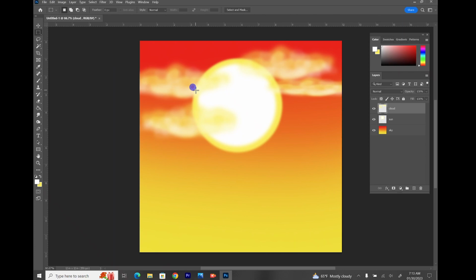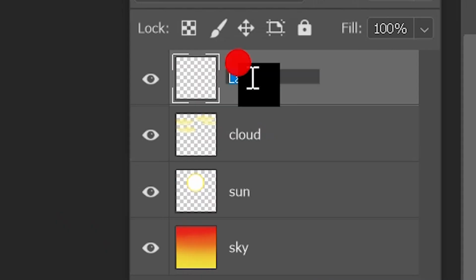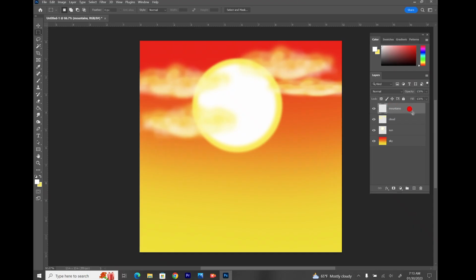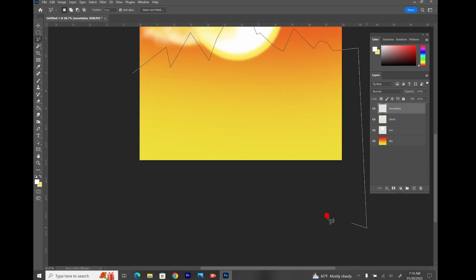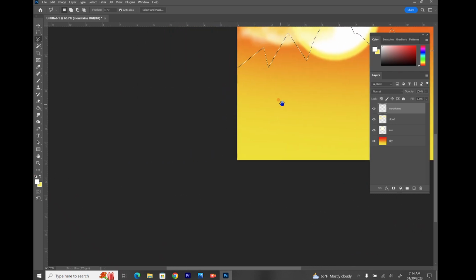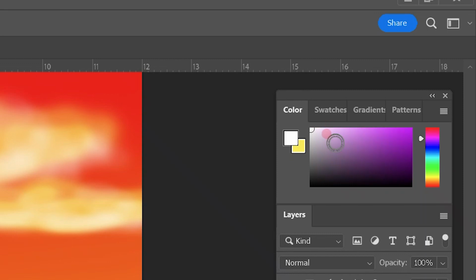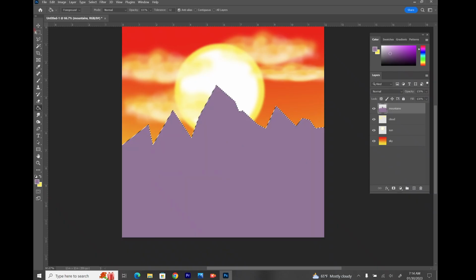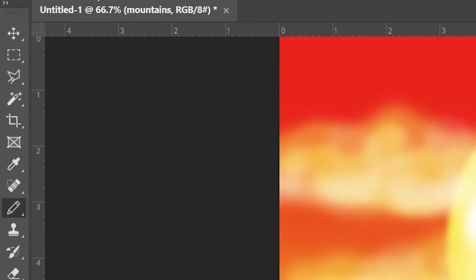All right, the mountains. I will go to my polygon lasso tool and I will just click a mountainscape like that. Let's make these purpley purple, but also a purple gray. Fill. Another brush I want to use, maybe it's under the pencil brushes.